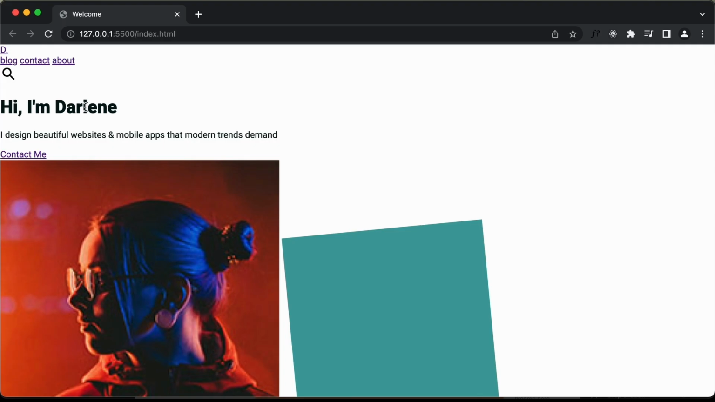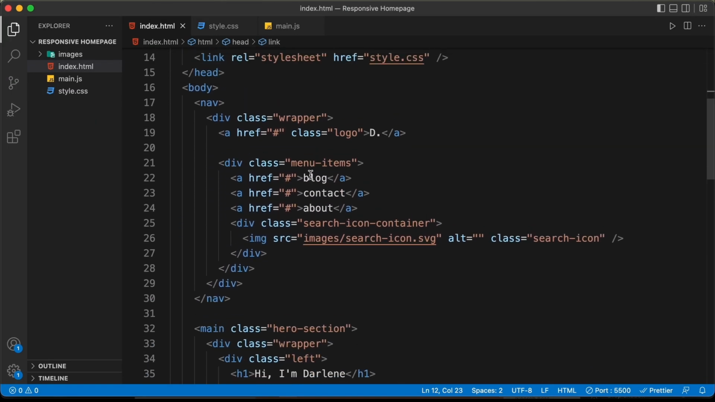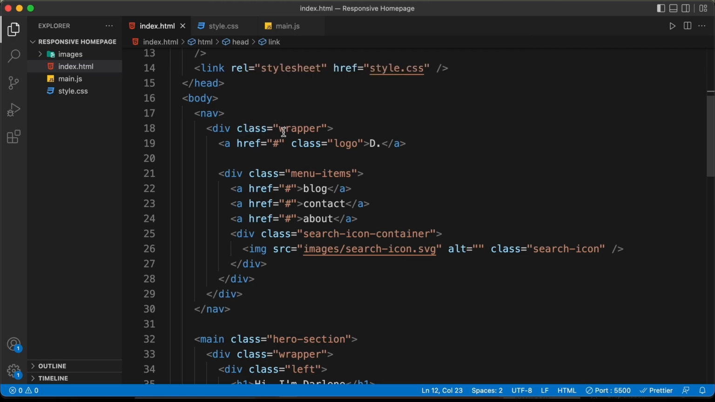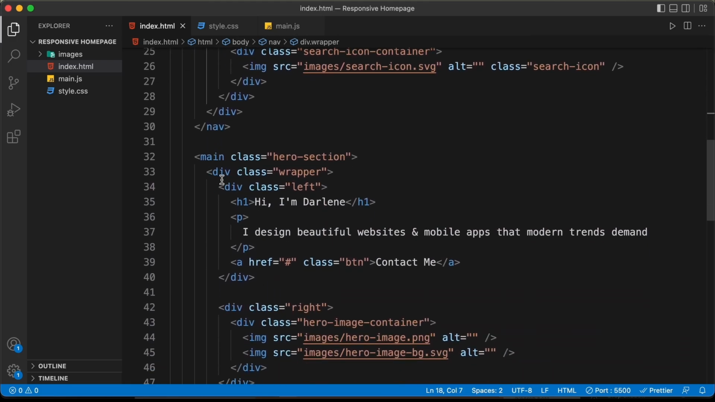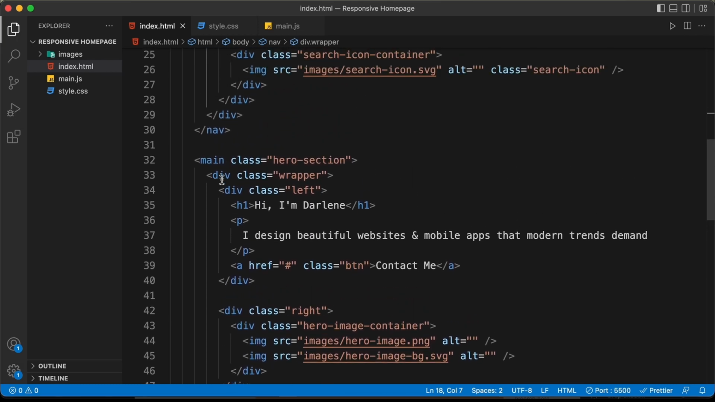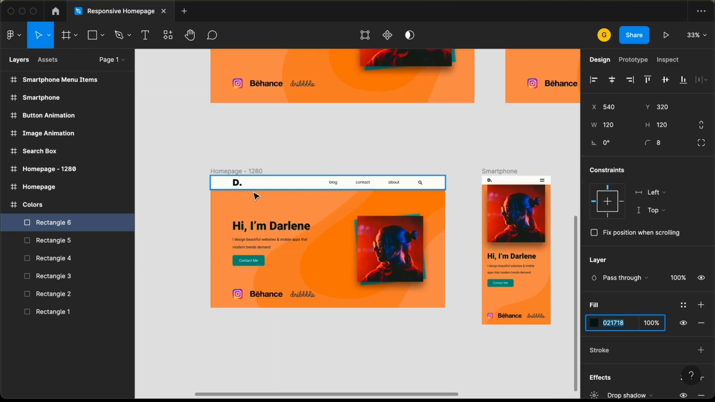Now let's add some styles to the wrapper. So if you go back to our HTML file, here we can see we have created this division with the class of wrapper. Now we have this wrapper division inside the nav and also the main. So the wrapper should have a fixed width. So if you go back to our Figma design, here we can see our content has a fixed width. So this is the width of the wrapper.